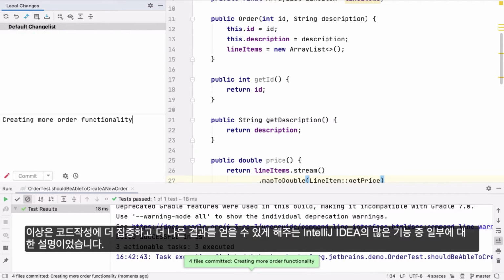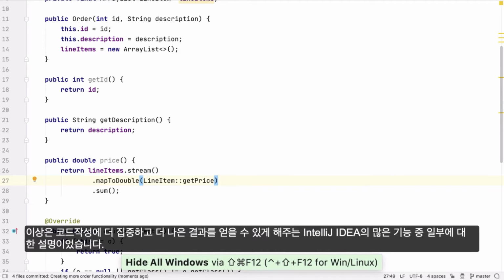That's a summary of a very small subset of functionality in IntelliJ IDEA that makes it easy for us to focus on writing code that does what we need.